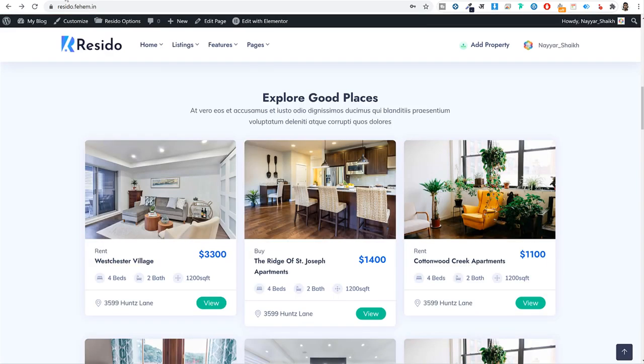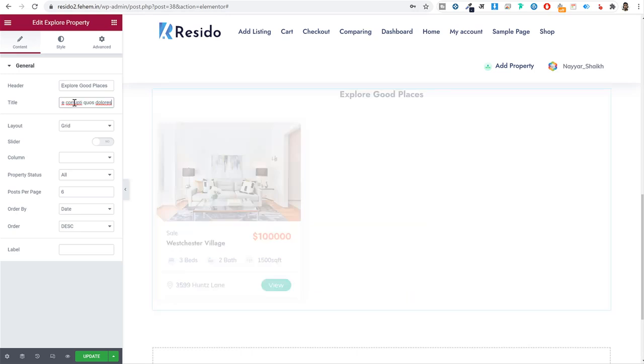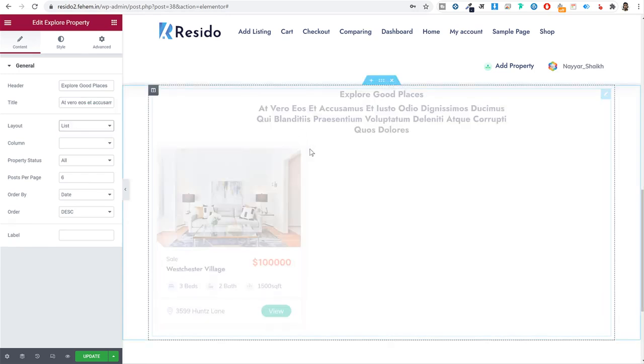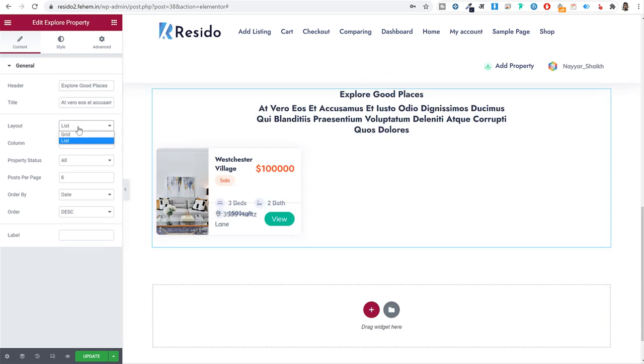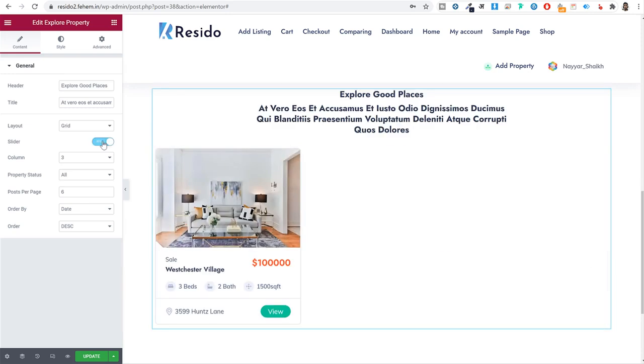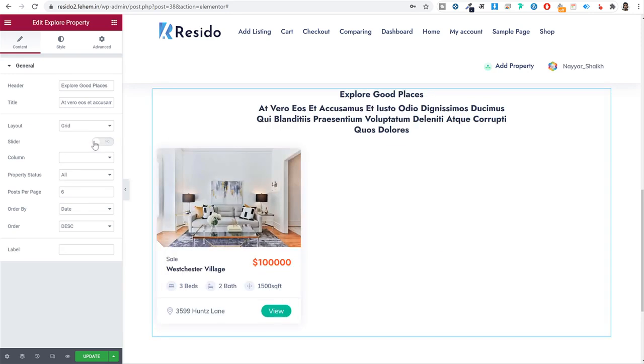Now first of all, let's give it some header. So this is our header, and after that we have some content. So paste this thing under title. You can also change the layout. So by default it is grid. If you want to change this thing to list, you can do that thing as well. I'll just keep it at grid. You can also make it a slider if you want. I don't want to do that, so I'll just remove it.